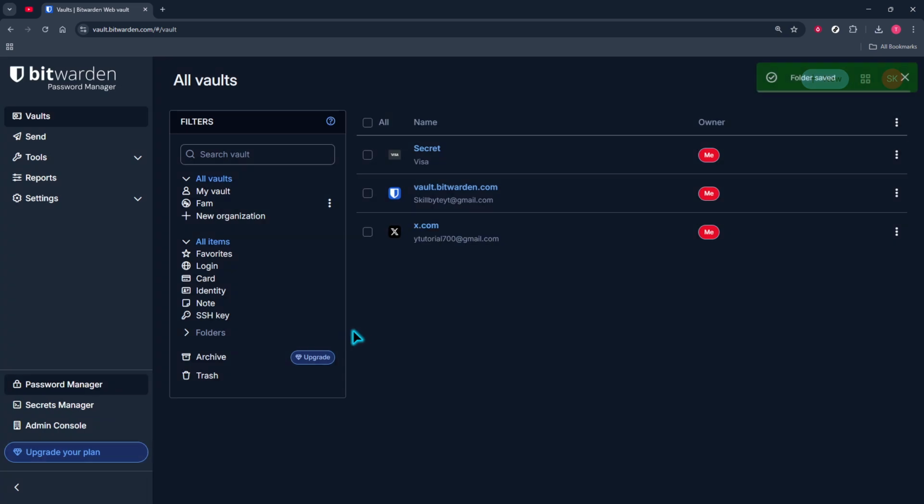Bitwarden will create the folder instantly. You won't see items inside yet, and that's expected. This step just sets up the container you'll use to group related entries going forward.